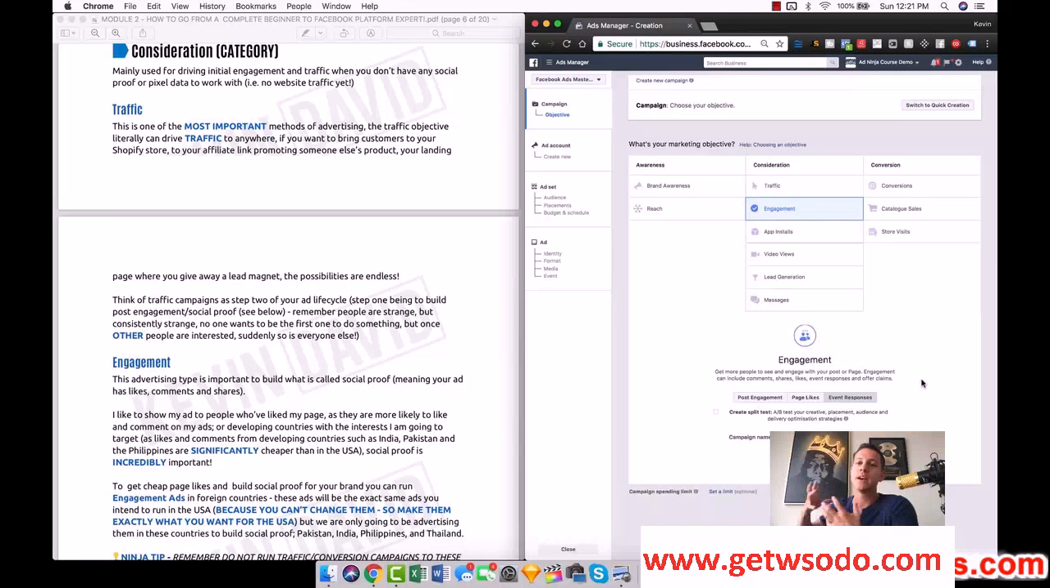And so establishing that first, cheaper, using developing countries with much cheaper cost of living. And so there's much cheaper likes and engagement costs for those countries to build up engagement, and then running them in the more expensive markets where you're actually going to get your sales, like the US and the UK and things like that. That is how we do it.